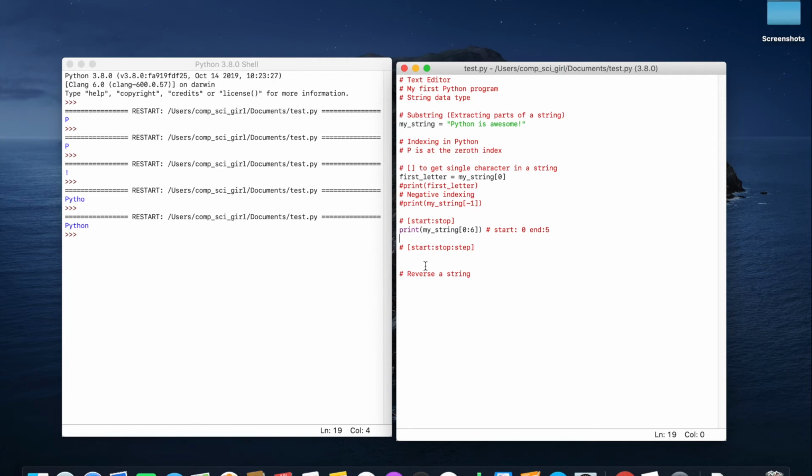So there's a shortcut when we're using substring notation. You can say my string, and then you do not have to specify a start index. You can just leave it blank. And if you also leave the stop index blank and just do it like this, you should be able to get the entire string.